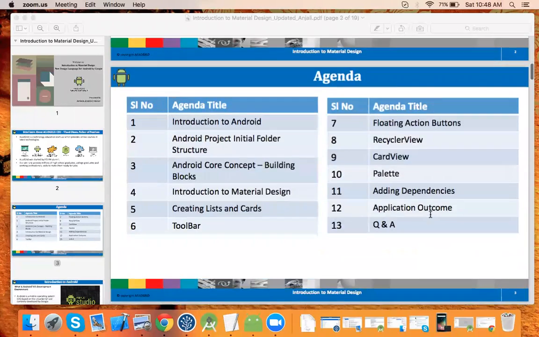So let's talk about the agenda of the session. We have already talked about Android. Now I will explain the components, and first I will show you what Android Studio is. Android Studio is a framework. Then I will create a sample Hello World application for you. Then we will discuss other building blocks, and at last we will discuss Android material design. So any questions, guys?